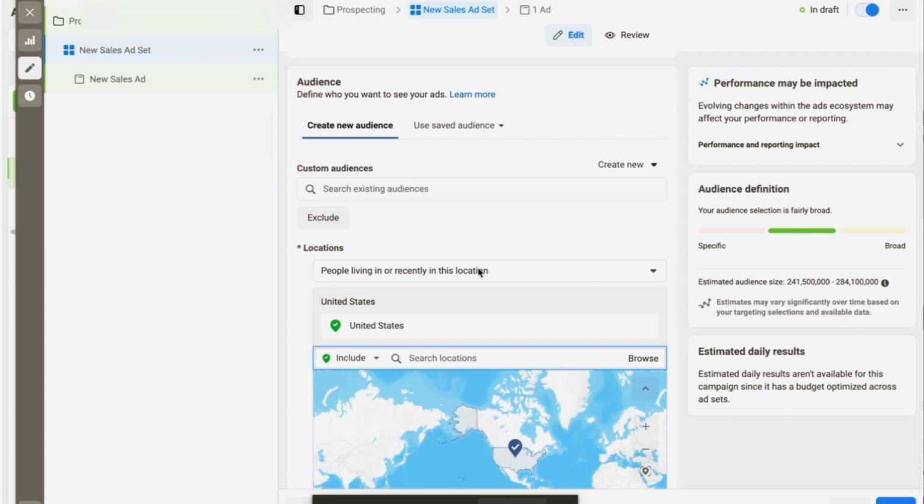And then this is another thing that people don't really pay too much attention to, but it says over here, people living in or recently in this location. So essentially what this means is people that currently live in the US or people that may have lived in the US but don't live in the US anymore, right? So that's who these people are going to target. So they may have lived in the US, but they currently live in Italy, or Spain, but then they're also going to see our ad, even though we're not targeting Spain, right?